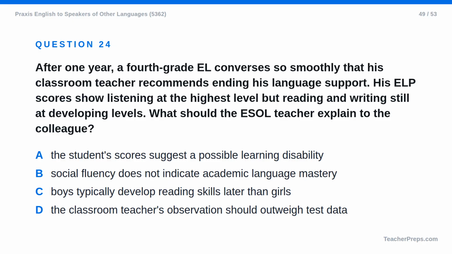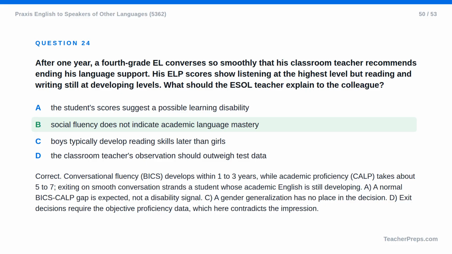Question 24. After 1 year, a 4th grade EL converses so smoothly that his classroom teacher recommends ending his language support. His WIDA scores show listening at the highest level, but reading and writing still at developing levels. What should the ESOL teacher explain to the colleague? Pause the video and select the best answer. The correct answer is B. Social fluency does not indicate academic language mastery. Conversational fluency, BICS, develops within 1 to 3 years, while academic proficiency, CALP, takes about 5 to 7. Exiting on smooth conversation strands a student whose academic English is still developing.